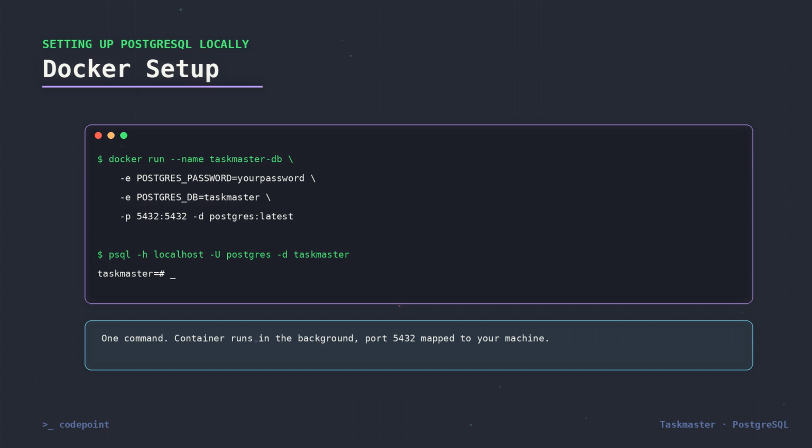--name taskmasterdb, we're naming the container. This is how you'll reference it later. -e POSTGRES_PASSWORD, set the password. Replace your password with something strong. This is the password for the Postgres admin user. -e POSTGRES_DB, create a database called taskmaster automatically. Saves you a step.